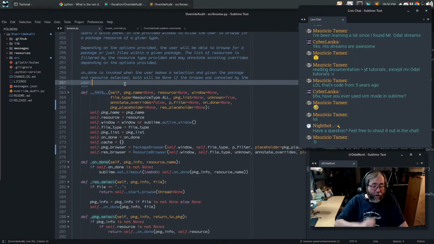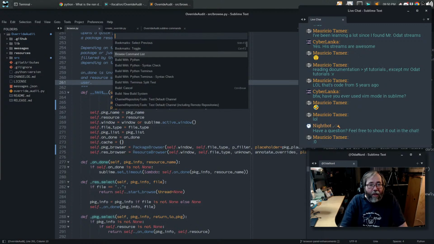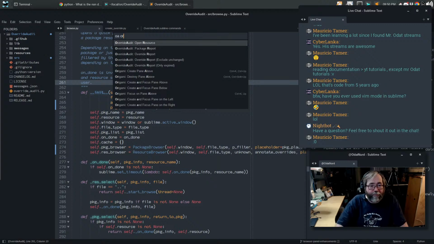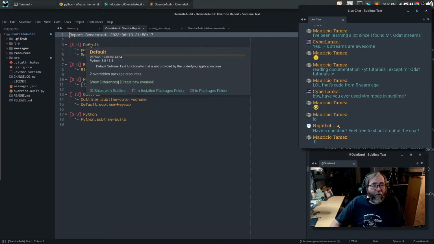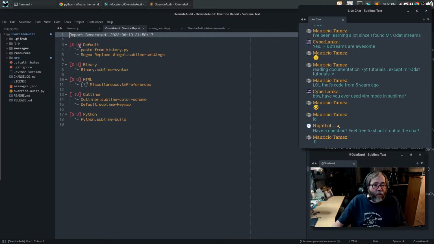So, for example, if I create an override report, it's going to show me all of the packages that exist that it knows about and what things that it contains inside of them that are overrides. So in the case of the default package, something that provides default functionality for Sublime Text, it ships with Sublime. There's also a folder that contains these two files. So those two files are overrides. Similarly, the binary file contains an override for no good reason.